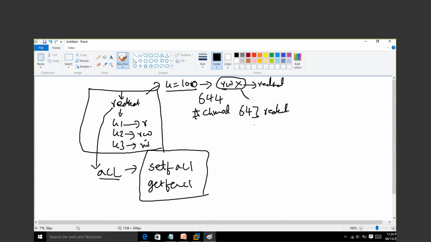But now my scenario is different. Three different users should get three different permissions. Then I'll use what? ACL. So, do you understand in which scenario we go for basic file permission and in which scenario we go for ACL? Yes, because you need to understand the concept. Did everyone understand?